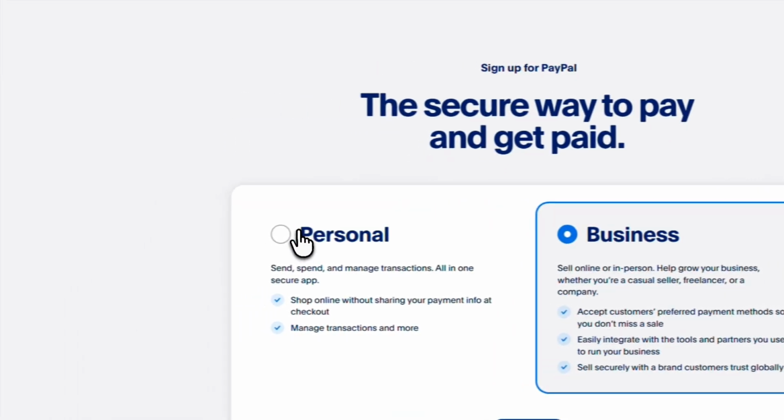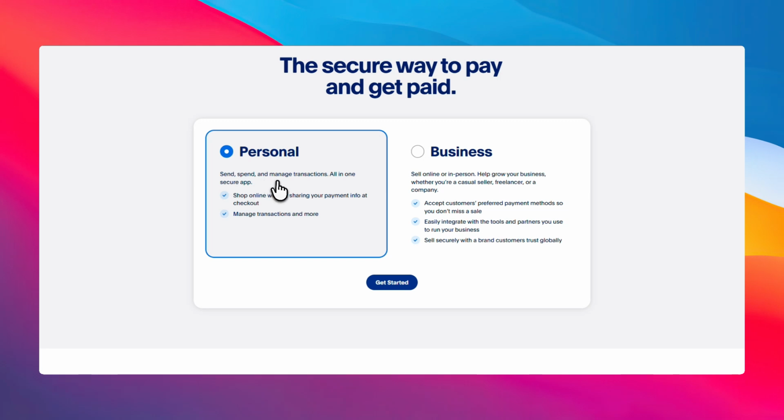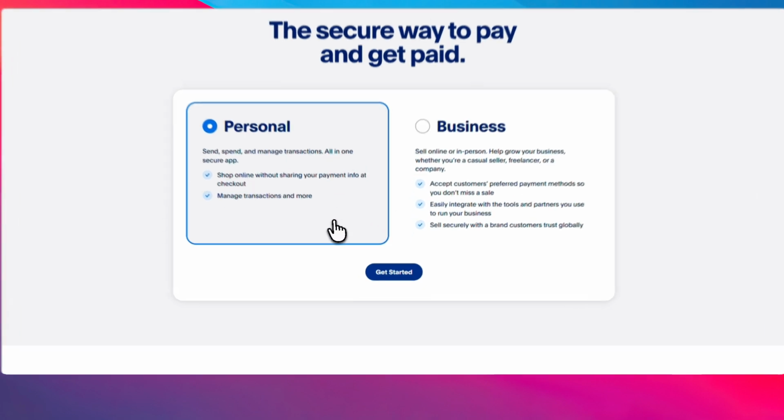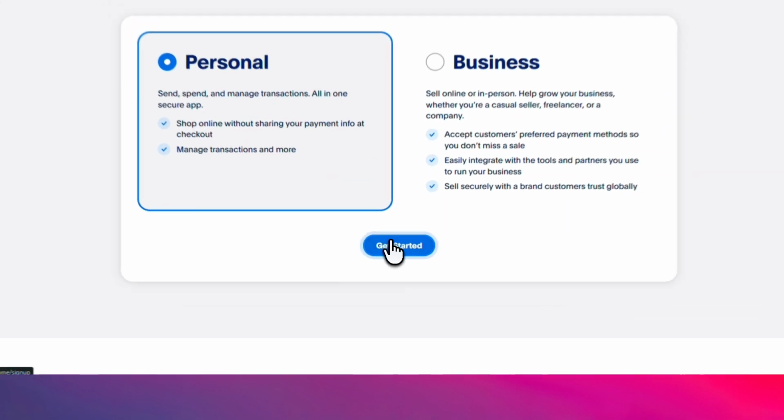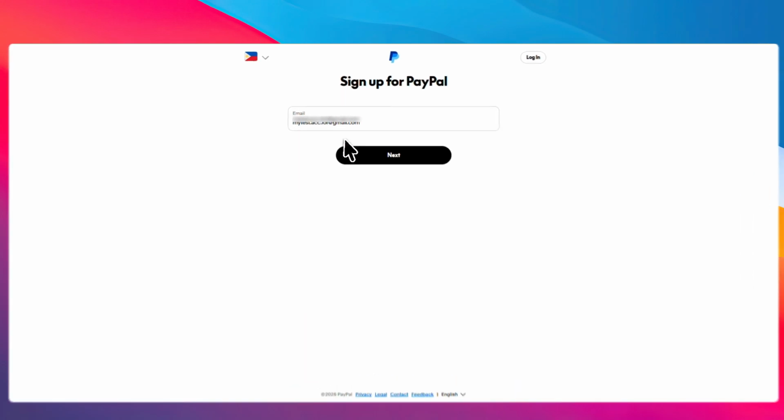Before you continue, there's one important detail to keep in mind. Depending on the email address tied to your existing business account, you may not be able to reuse that same email for the new personal account. In many cases, PayPal requires a different email address for a separate account, so be prepared to use another valid email that isn't already attached to your business profile. After that, continue with the sign-up process and create your new account.